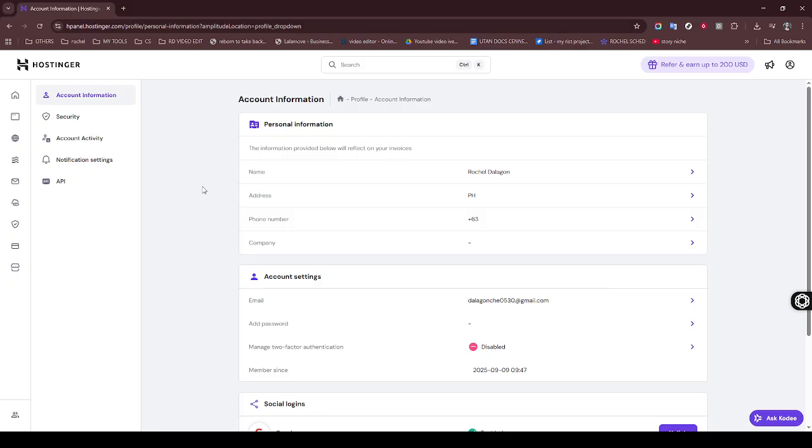Now that SSH access is enabled, it's time to gather your SSH credentials, which include your host, username, and password. These credentials are needed for establishing a secure connection. Typically, you'll find them displayed under the SSH access section. Make sure to note them down securely, as you'll need them shortly.